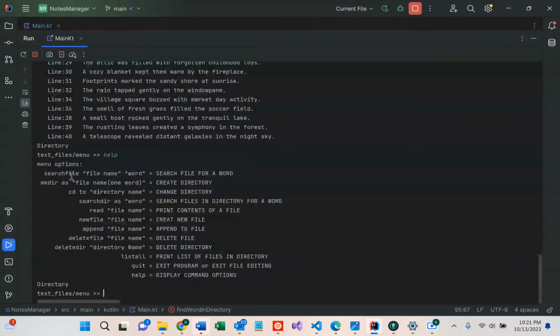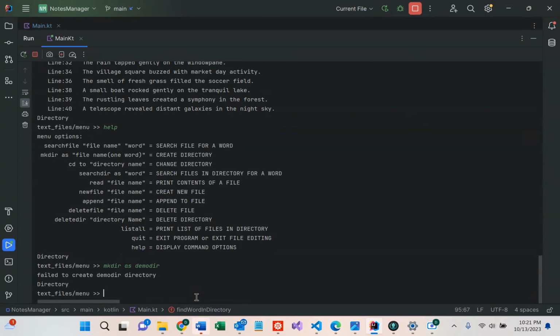Let's see. So search file, let's go ahead and make a directory. So I'm going to make a directory as, and this as is not important. It could be Timbuktu. All it is is a placeholder for that file name argument that we're not actually using here. If I tried to do it otherwise, it would break the program. I feel like I got pretty fairly robust error handling, but I can always use more error handling. I think that's one of those things. So I'm going to make dir as demo dir.